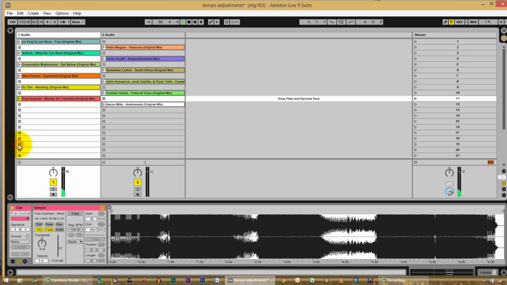So that's not very common if you're doing a dance set of conventional electronic music, but like I say, ambient and some other types of music you might play without the warping turned on.